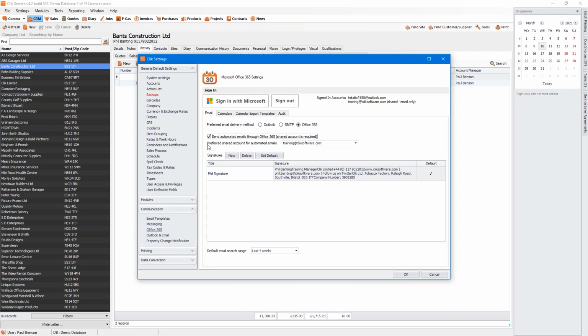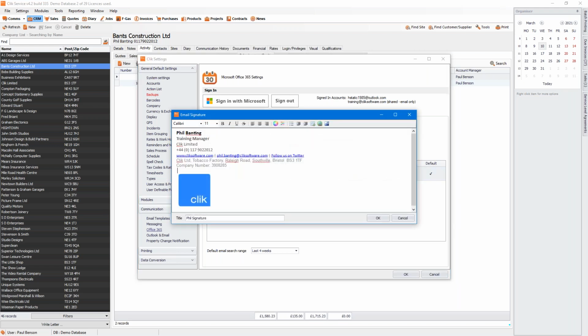Okay. So the next thing we're going to do is we're going to look at signatures. So I have a signature already in here, but you can have multiple signatures if you want. So to create a new signature, you just click on new, and then let's just give an example. So this is my signature that I've created. I put a logo in, I put my details in, I put links, and you'll see up here, insert images. You can do that if you need to.